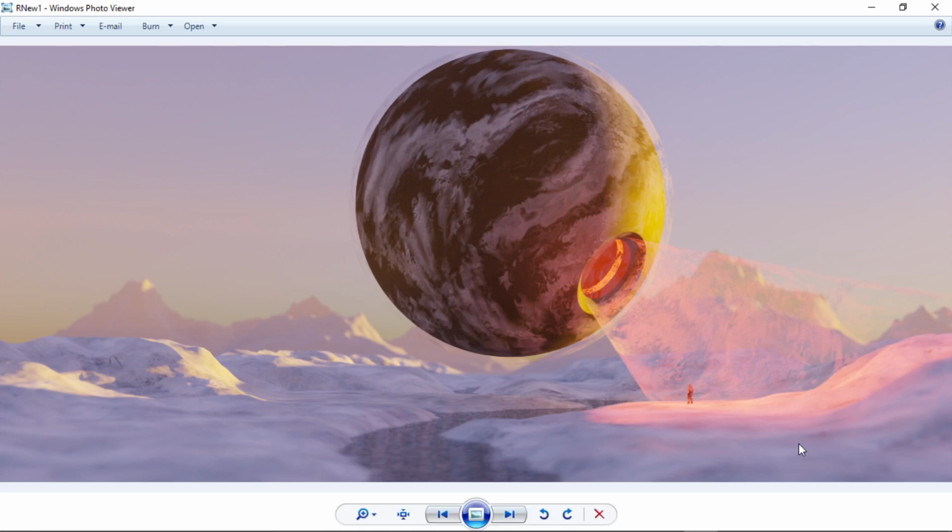So this is how you can create some simple basic scenes.